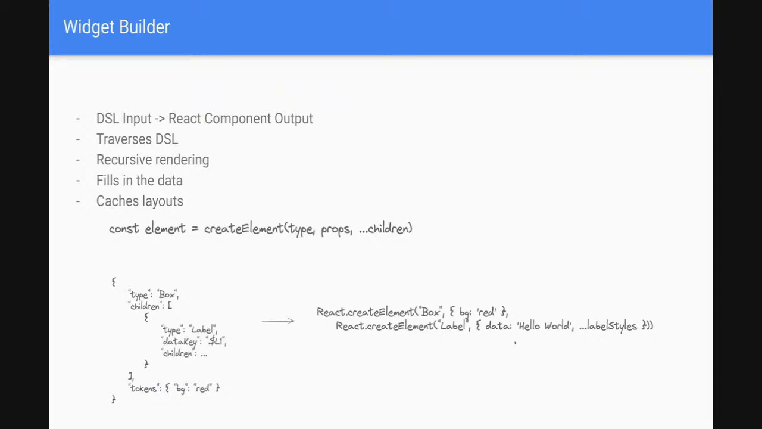So the widget builder extracts the data from L1. The hello world data would be here in the props of the label component, along with some label styling that might also be there. And this is where the merging is happening, the merging between the data and the view props. The data model and the view props are being merged here to construct the final component that needs to be shown on the page. And essentially, this is all the widget builder does to create the layout.